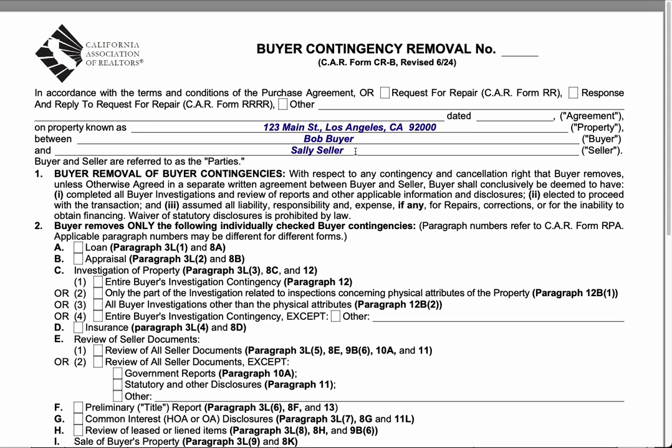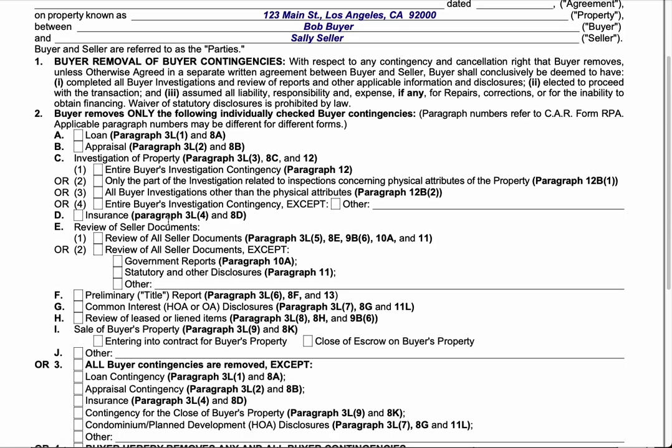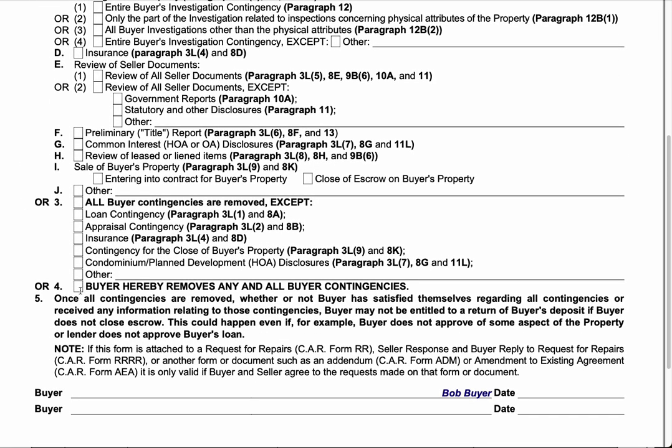Now, most of the time, the buyer is going to remove all contingencies. So you scroll down to number 4, you check this box, buyer hereby removes any and all buyer contingencies. The buyer signs, you deliver to the listing agent or the seller, and you are done. That's it, it's over. And the buyer's deposit becomes non-refundable, which is an important distinction that you want to make and advise the buyer so they know their deposit becomes non-refundable once all the contingencies have been removed.